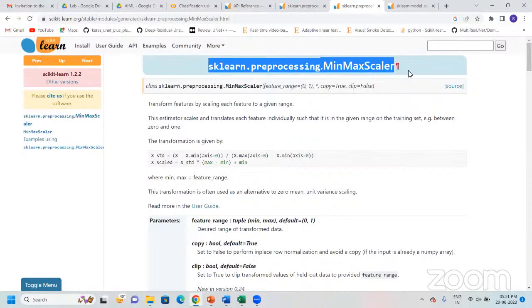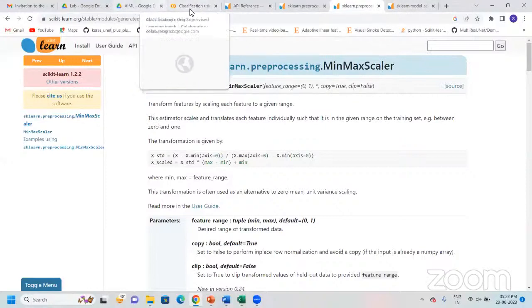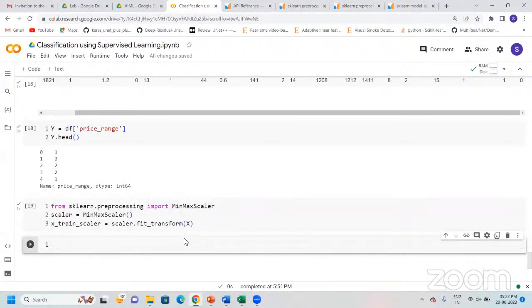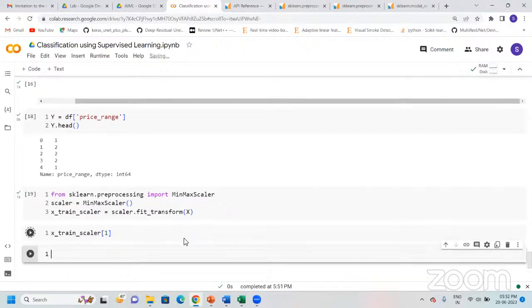This sklearn provides various types of pre-processing things. Standard scaler is also there, but we are using MinMaxScaler here. We are going to now see how values are changed in X_train_scaler.